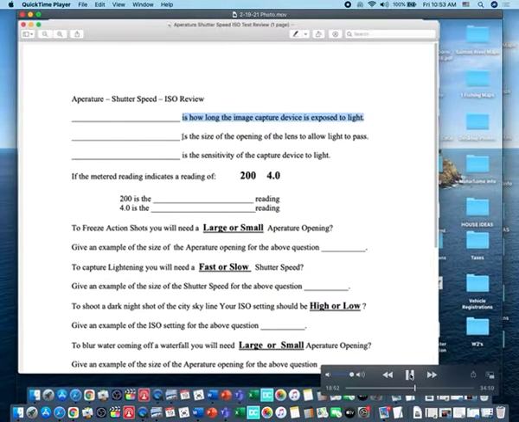Second one here, the size of the opening of the lens to allow light to pass through. What's that one? The size of the opening in the lens that allows light to come through. Aperture, right? Last but not least, sensitivity of the capture device to light. ISO. That's your ISO. Okay.